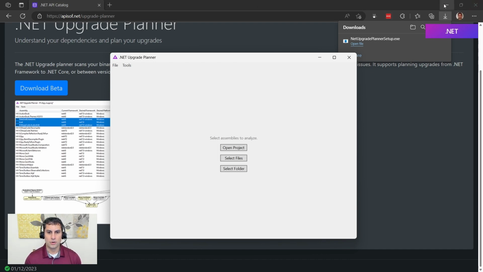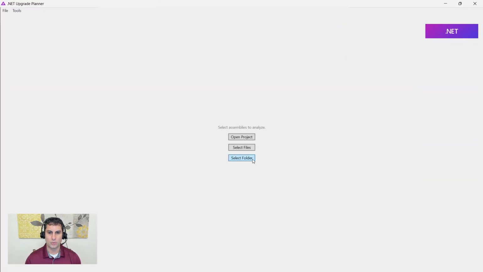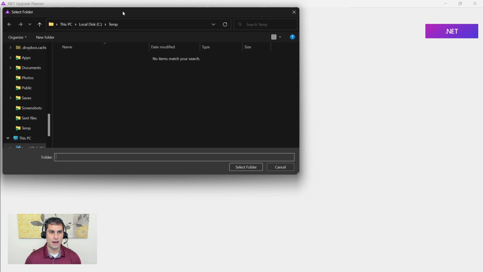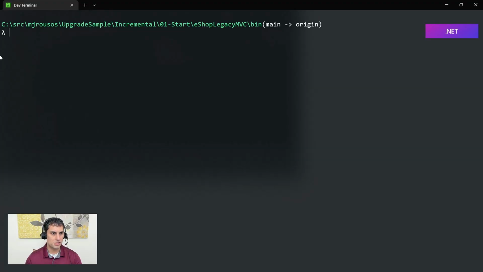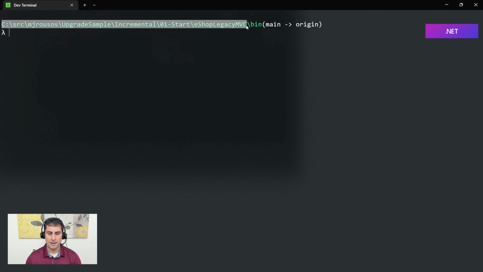Okay, so in Upgrade Planner now, I'll go ahead and maximize it. We're going to click Select Folder. And now we need to find our binary output for our solution. So here's the eShop sample that we're going to be upgrading. And I'm going to the bin folder where the binary output is.